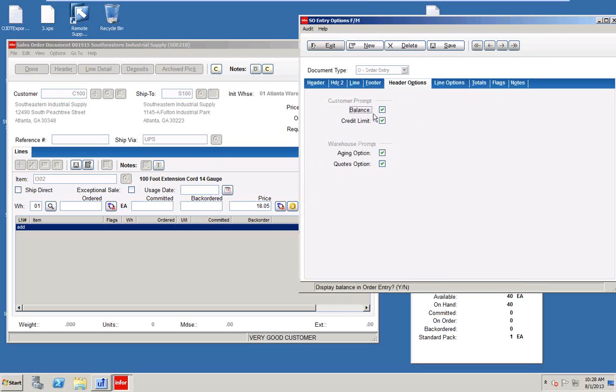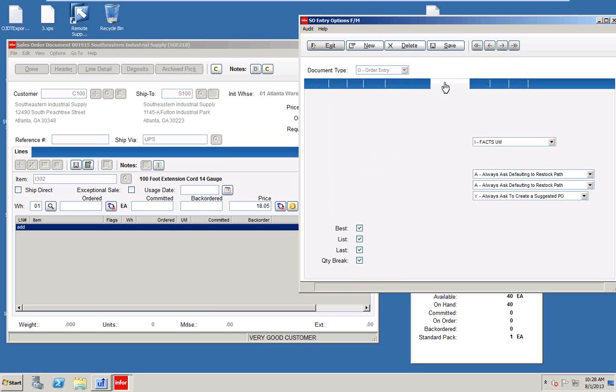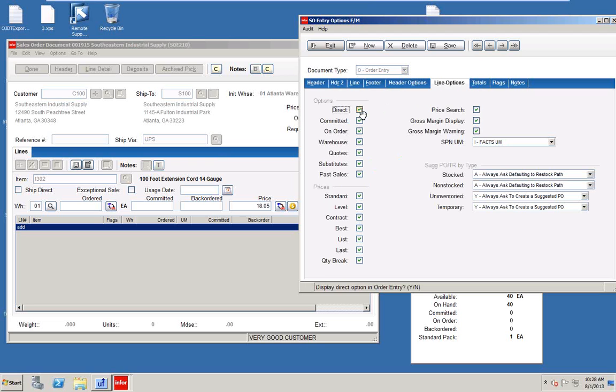Okay, that actually came up from the lines. But you can see, remember when we were doing it before, you saw those prompts. So the balance came up, the credit came up, and this stuff came up. The line options, again, you have all the information on the line options here. Again, what you're going to see in the pricing, how you're going to handle certain things, if you're going to display gross margin, you want to do the warnings. Again, all the information you can set up here.